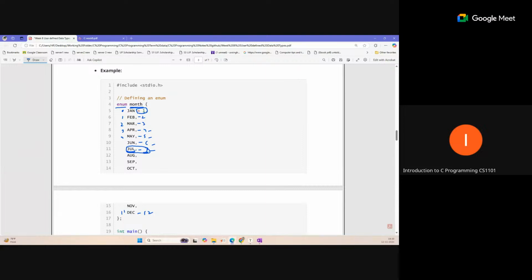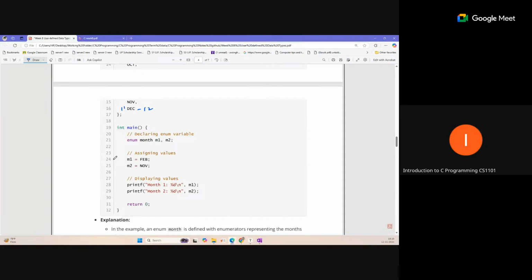Now in our program, we create a variable for that. We will write enum month, so now this becomes a data type. After that, m1, m2. So we have created two variables for this.